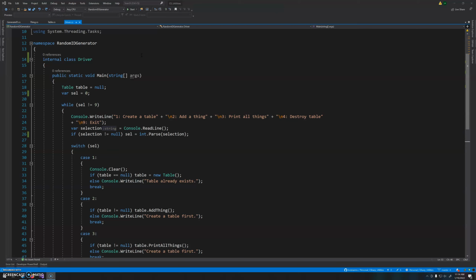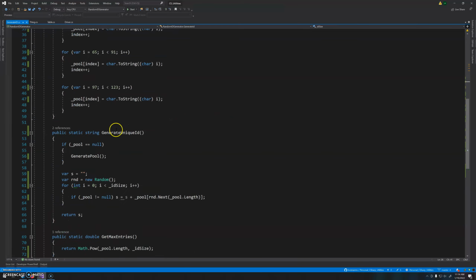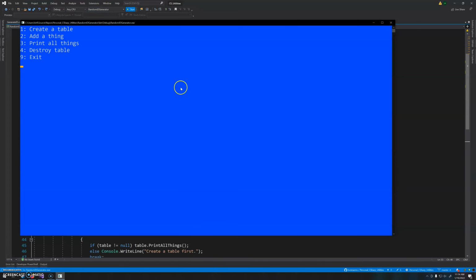So what it'll do is create a hash table. In that hash table, it will fill it with a bunch of random things, and then it will allow you to delete all those things and then fill it up again. And while the hash table itself isn't necessarily the main feature of this application, it is the ID generate class that I have over here, which I'm going to go into in a little bit more detail. But for right now, let's just jump in and take a look and see what it does.